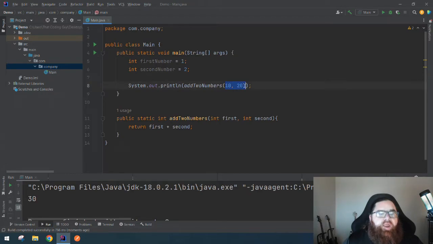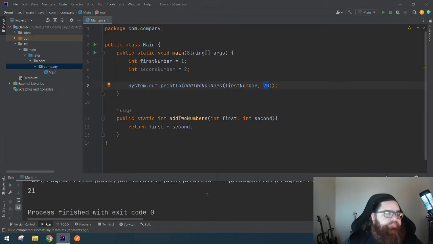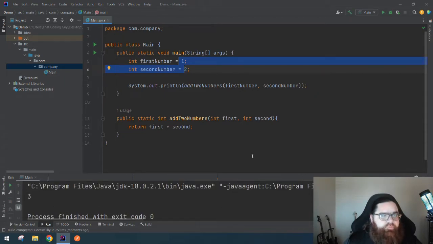So we practiced doing this with straight up values, but we could also pass in variables instead. So we could add first number to the second number here and get 21, right? That's 20 plus the value in first number. Or, we could pass second number in here. So now we're adding the value of first number to the value of second number, right? We would expect to get 3 out of here. So that's a little bit on methods.